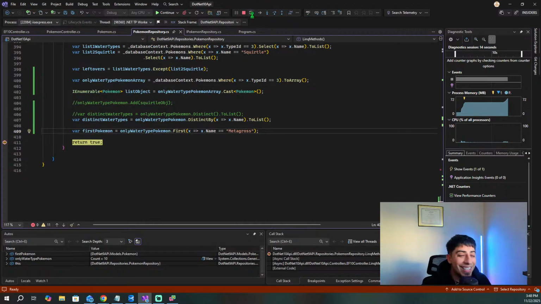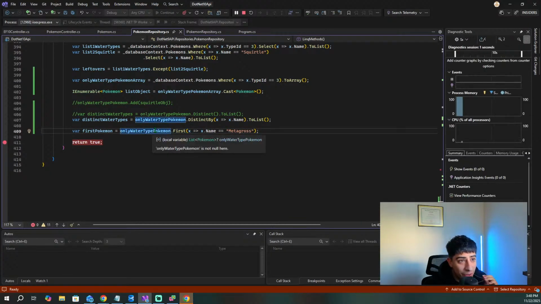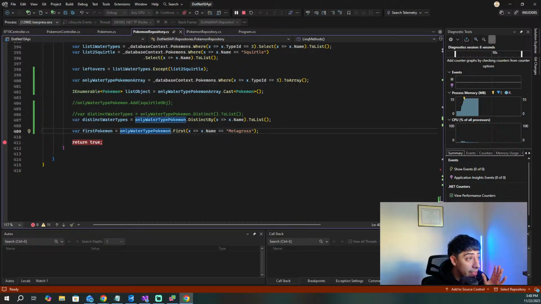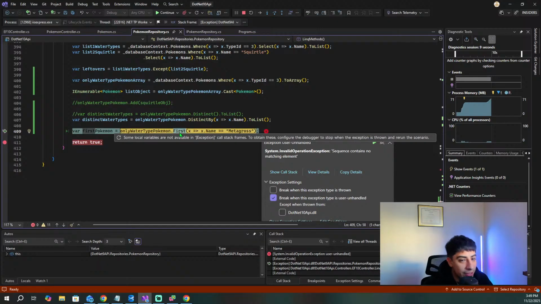So if we redid this and tried to pull this, consider that my list is named only water type Pokemon. Metagross not being a water type should not be in this list. If it is, then I messed something up. If we go through here, we see that we now have an invalid operation exception because the sequence has no matching element. With there being no matching element, it can't match anything. So this is where first or default would protect us.